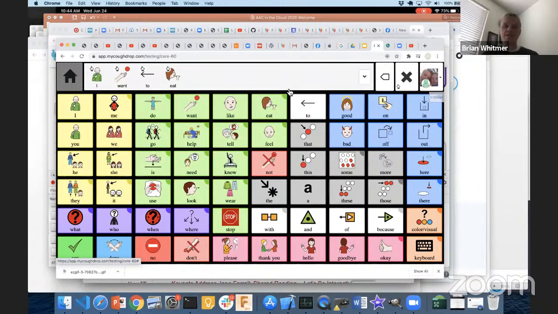So it works with eye gaze, it works with head trackers and head mice, it works with touch. There's lots of accessibility options, so you can support communicators and sort of accommodate them wherever they're at.